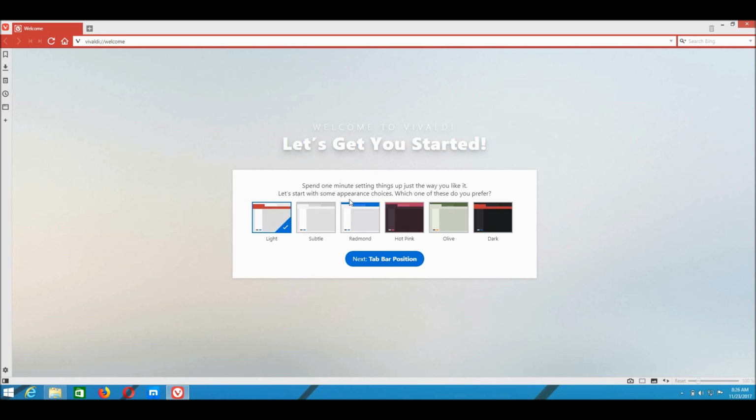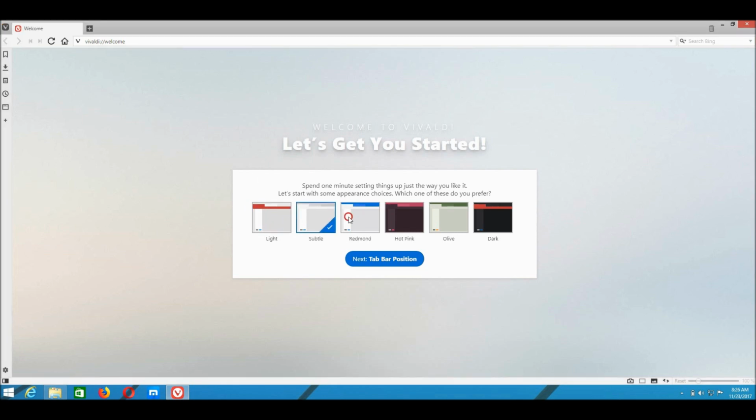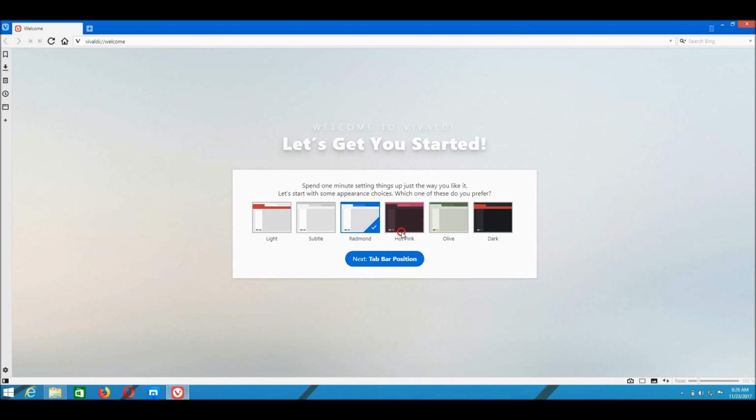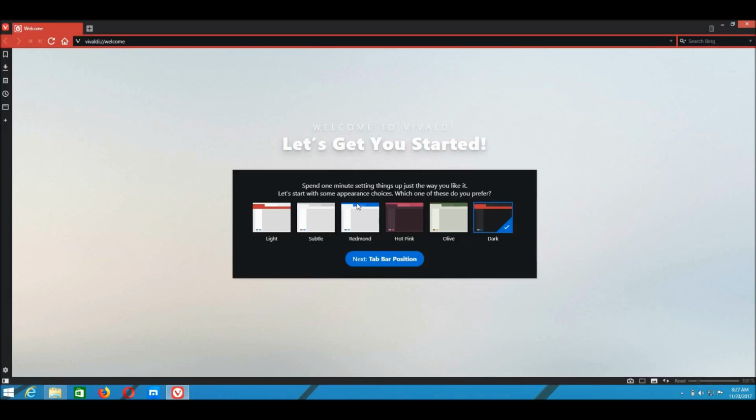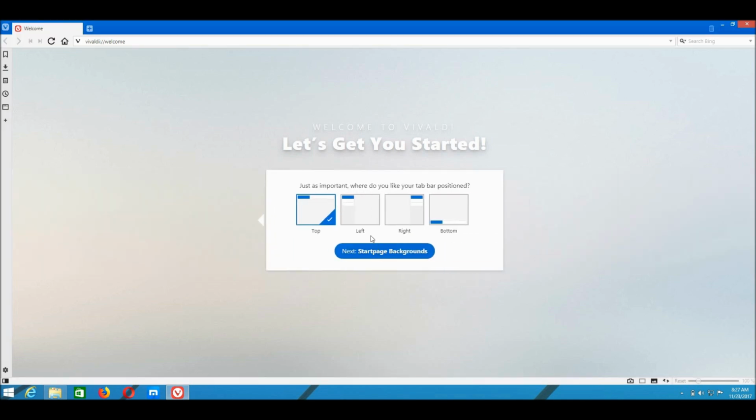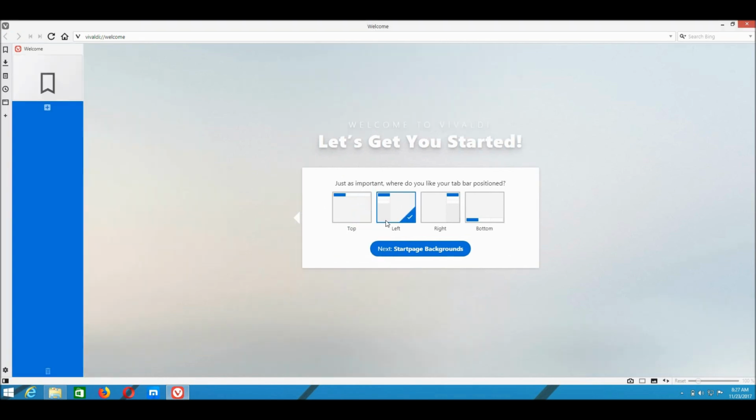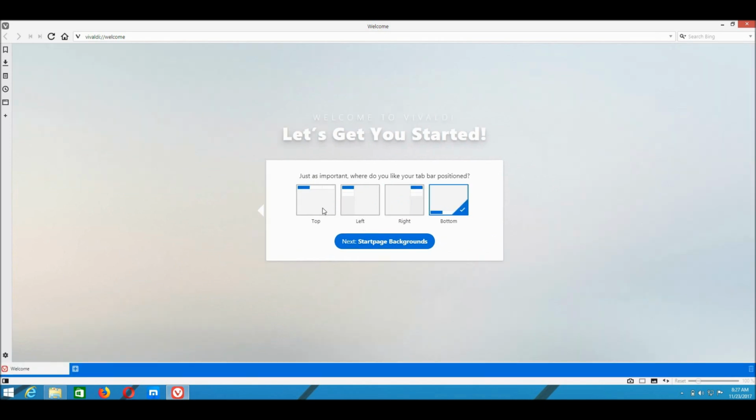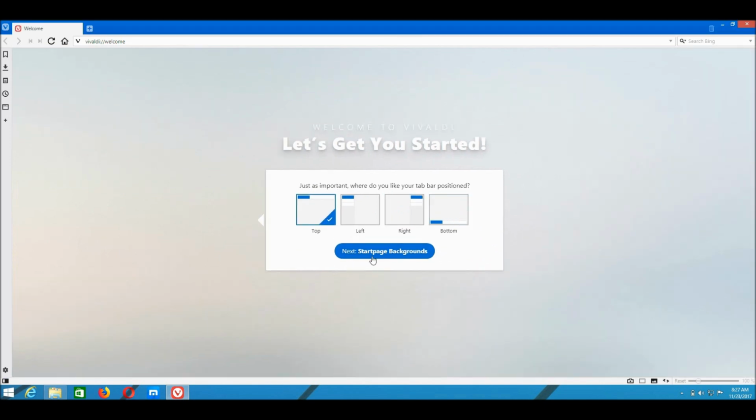Okay, so this is the setup here. There's lots of visual thingies. We can go with a grey one, a very XP-esque one there, a pink one, an olive one, sort of reminds me of XP as well, the olive green visual theme they had, and a dark one. Yeah, I like this one. I'm going to go with the XP one, why not? And anyway, so we can go with the tab bar being at the top, left, right, or at the bottom. I'm going to go with it being at the top just because I'm used to it being there.